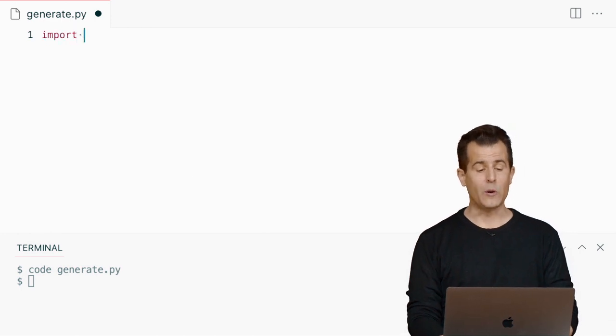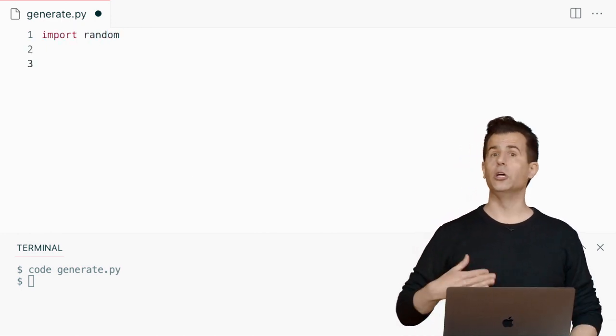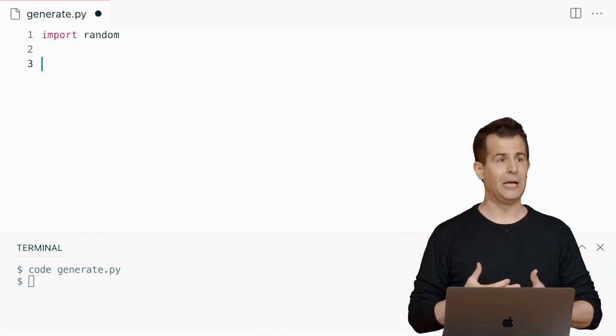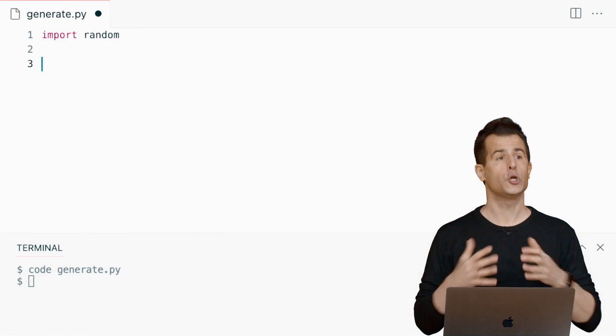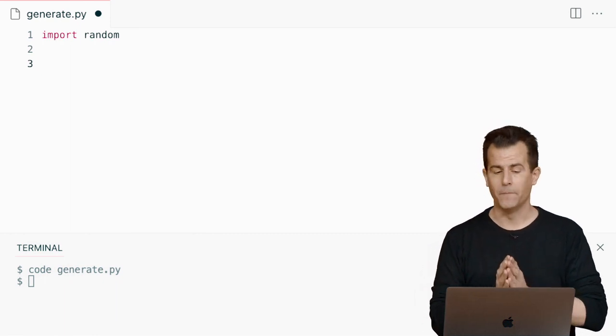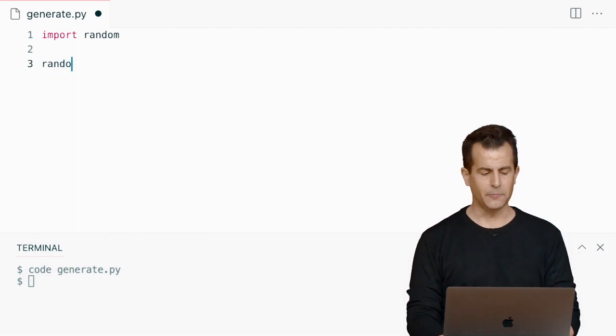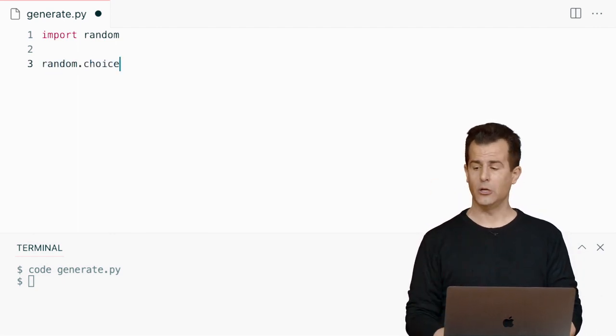Well, I first have to import the random library. So literally, the first, or among the first lines of my file should be import random. And that just gives me access to all of the functions in that specific module. Now suppose I want to flip a coin. Well, I can do random.choice, per the documentation a moment ago.